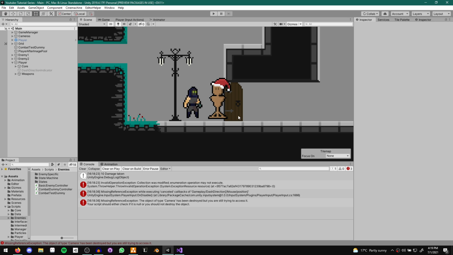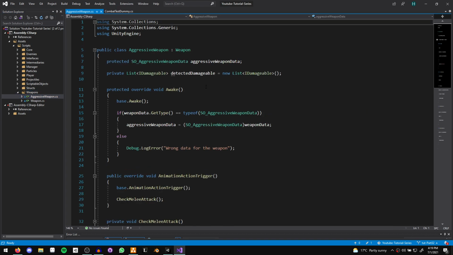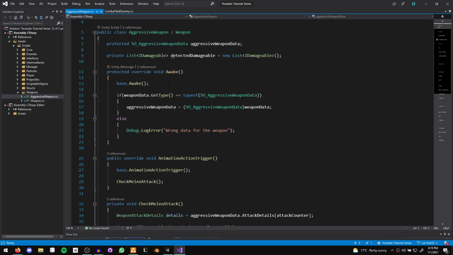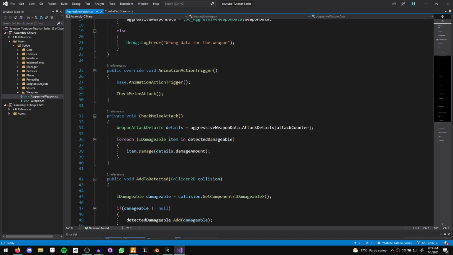So what's causing this? Well, with regards to our combat, there's only really one list that we deal with, and that is our hitbox list. So let's go ahead and open up our aggressive weapon, and you see over here we have this list of type IDamageable called detected damageables. Now what happens is during the attack, when we get the animation action trigger, we loop through all the detected objects, or all the IDamageables in detected damageables, and we call the damage function.